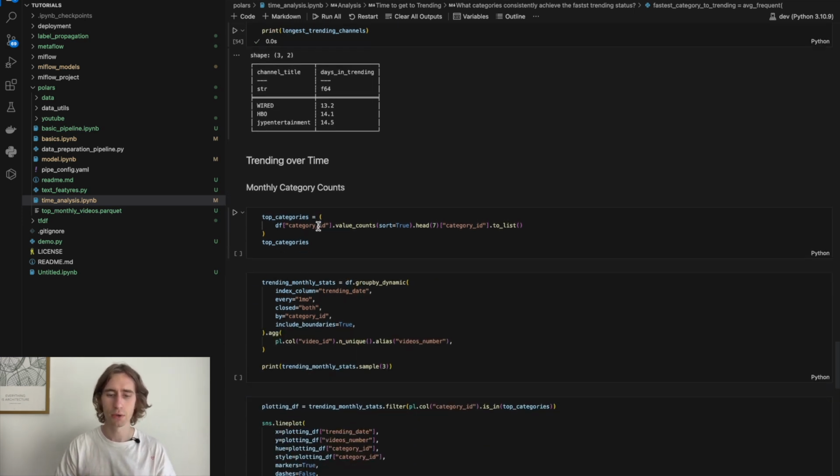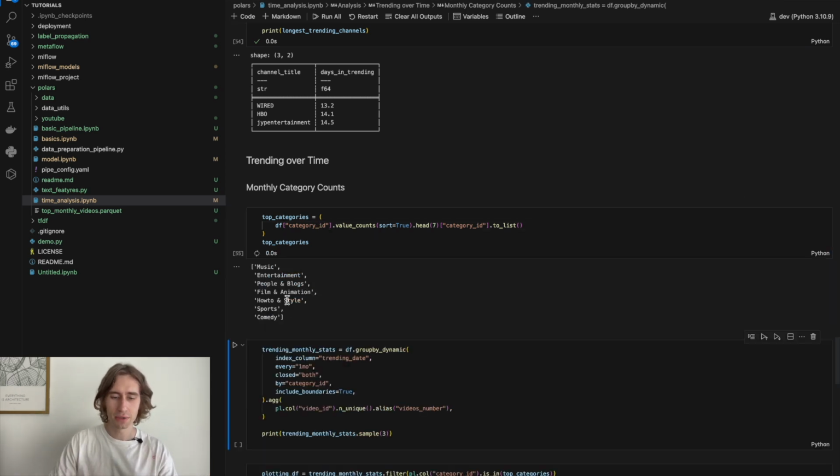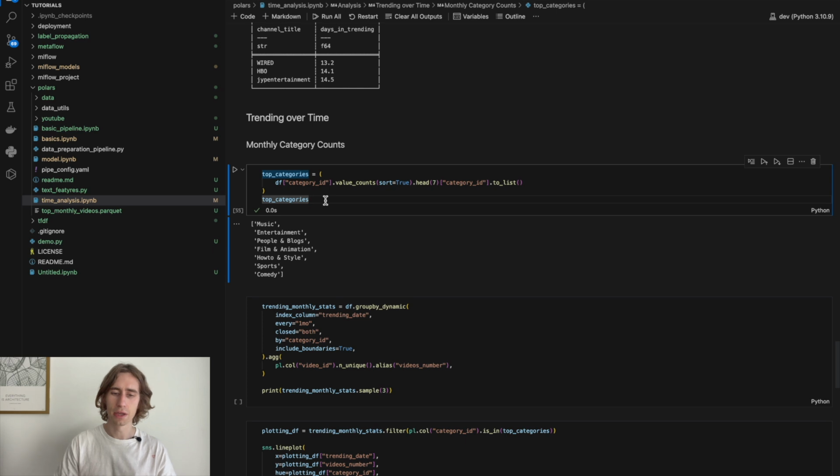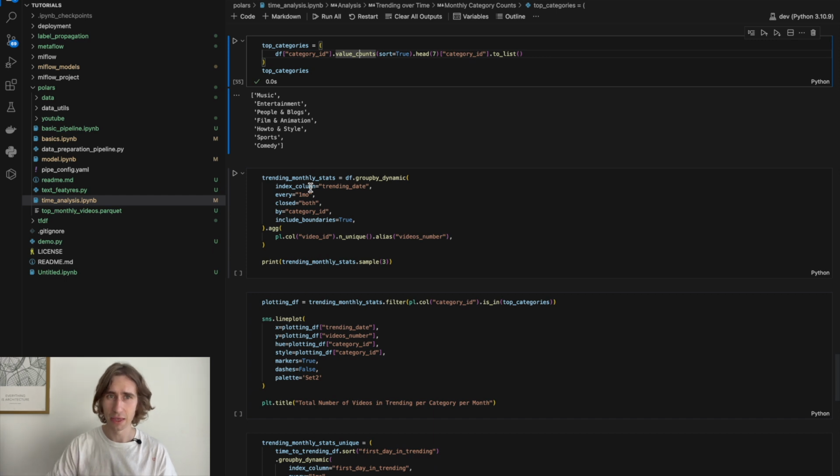In this case, I'm talking about group by dynamic. We can use it to answer questions like which categories are the most popular or the most trending per month or per day or at any other time period that you can define. Ignore this top categories for now. Here I'm just calculating how many times a category appears and selecting the first 7. That's going to be used for plotting a bit later.